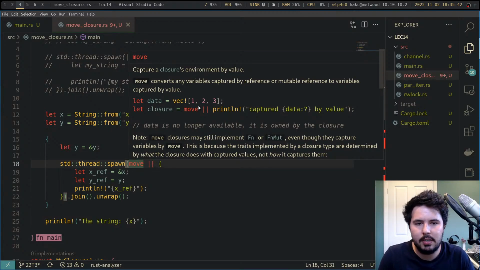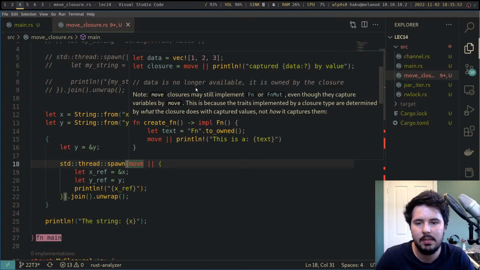I can hover over this in Rust Analyzer to see if there's anything else important. It says: converts any variables captured by reference or mutable reference to variables captured by value, i.e. by moving. Move closures may still implement Fn or FnMut, even though they capture variables by move. This is because the traits implemented by a closure type are determined by what the closure does with the captured values, not how it captures them.